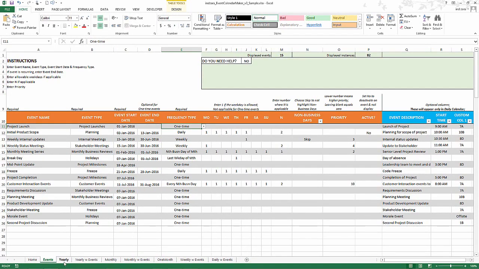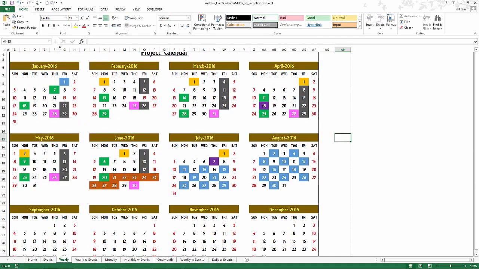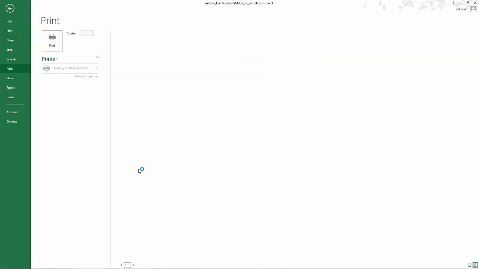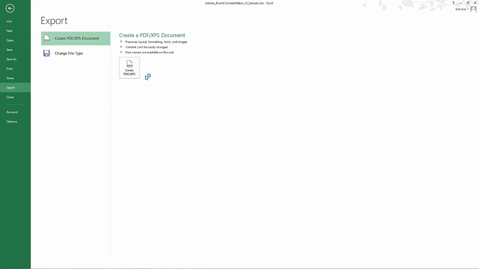And then we have all these 7 sheets which will provide you the different calendar designs. They're all automatically created. There's no data entry after this. The only thing you will be doing is entering new events as new events come in. And then go to yearly, for example. It's already ready to go. It's ready to be printed. So go to File, Print. There you have it. You can print it, or you can hit export and export it to a PDF.